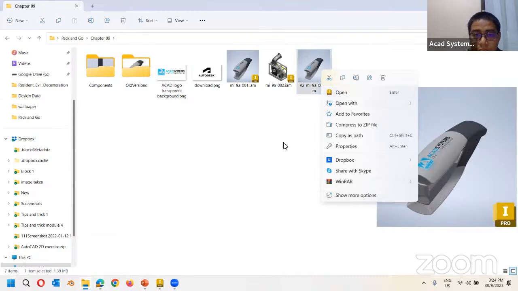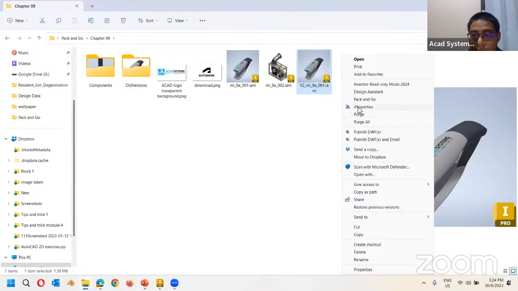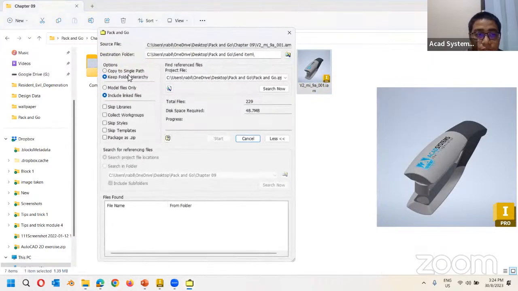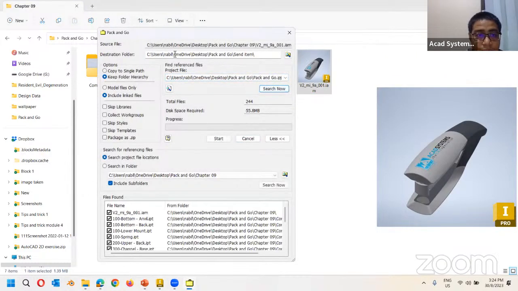So I can right click and then I can select Pack and Go. And from here, I want to select search again. So there are a few things that I want to set from here. I want to copy to a single path. And the model here is the model files only. And again, I don't need the libraries. I don't need the styles, the templates. I still want to set it as a package.